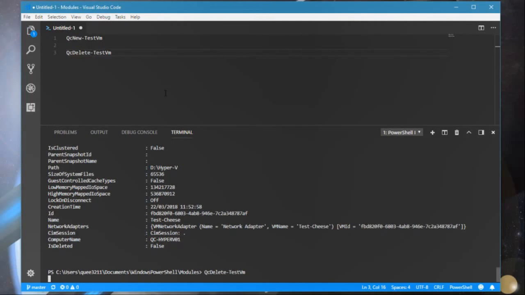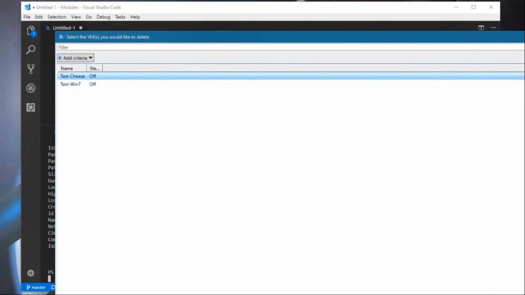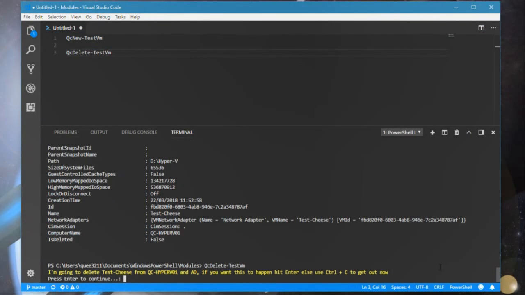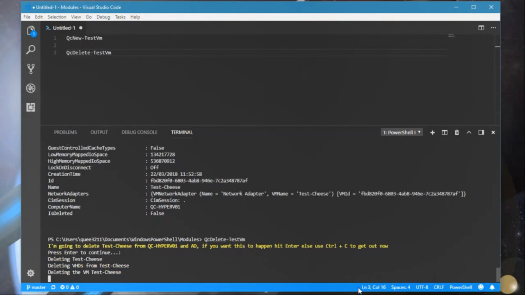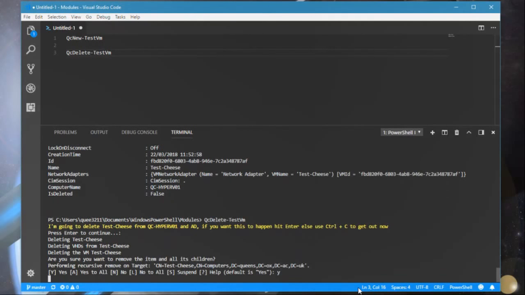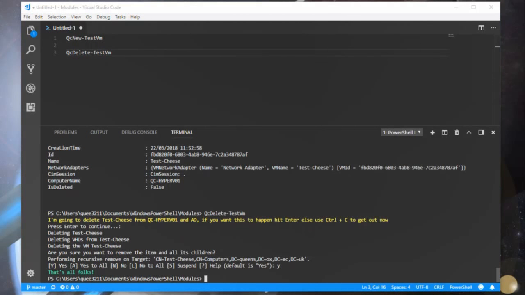There's my virtual machine. I now want to delete it. I run the delete virtual machine, it pops up a little window. Here's the two virtual machines which I've got, which are named test. I'm going to delete the one that says cheese. I'm going to press enter. It goes and deletes its virtual hard disk, deletes the virtual machine, says, hey, do you want to remove this from AD as well? I press yes.